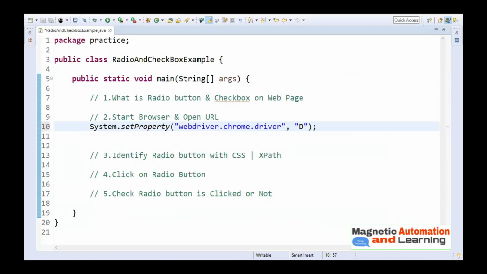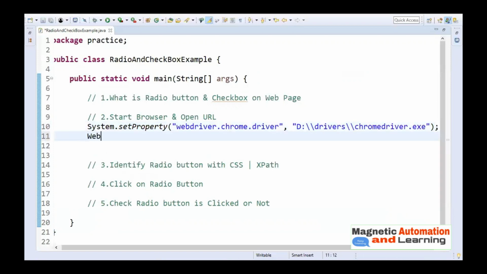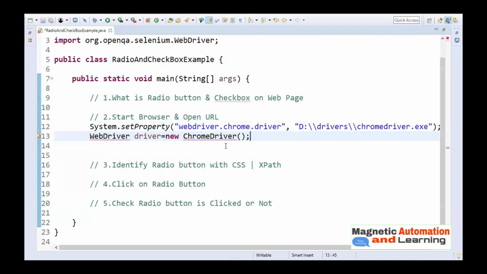Currently it is in the D drive. There is a drivers folder, and inside the drivers folder there is chromedriver.exe. I will pass the reference of WebDriver and make the object of ChromeDriver. And we'll import WebDriver and ChromeDriver from the Selenium package.